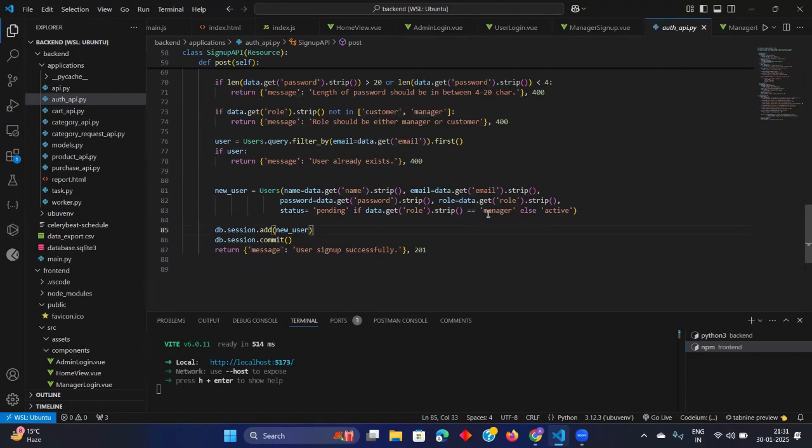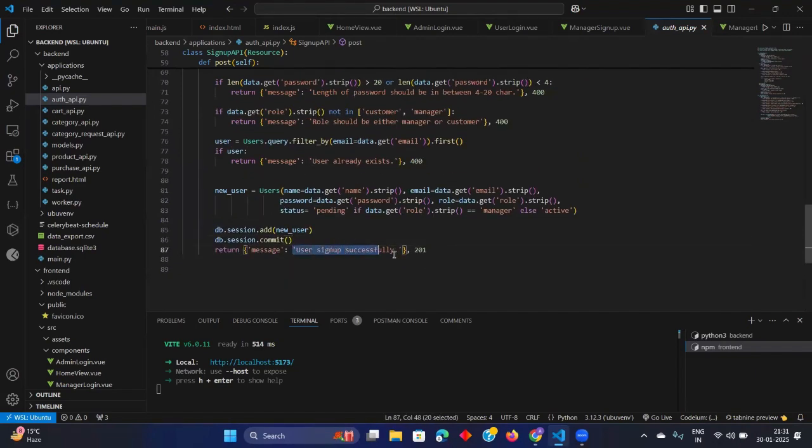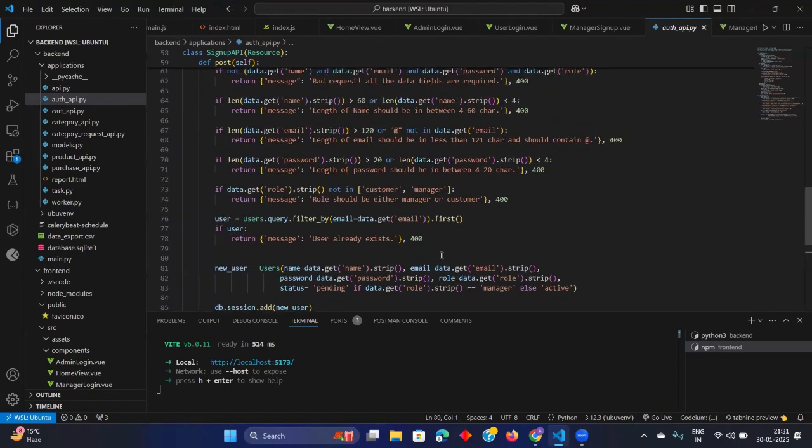Okay. Status is pending if the user is a manager. Otherwise the status is active. User is manager, status is pending. Okay, done. So it is returning this message. So we just have to see this case only.